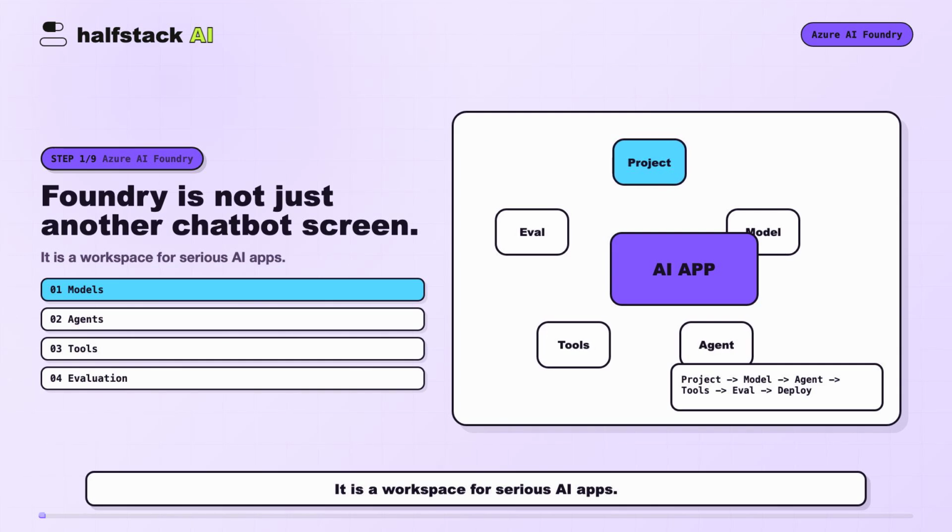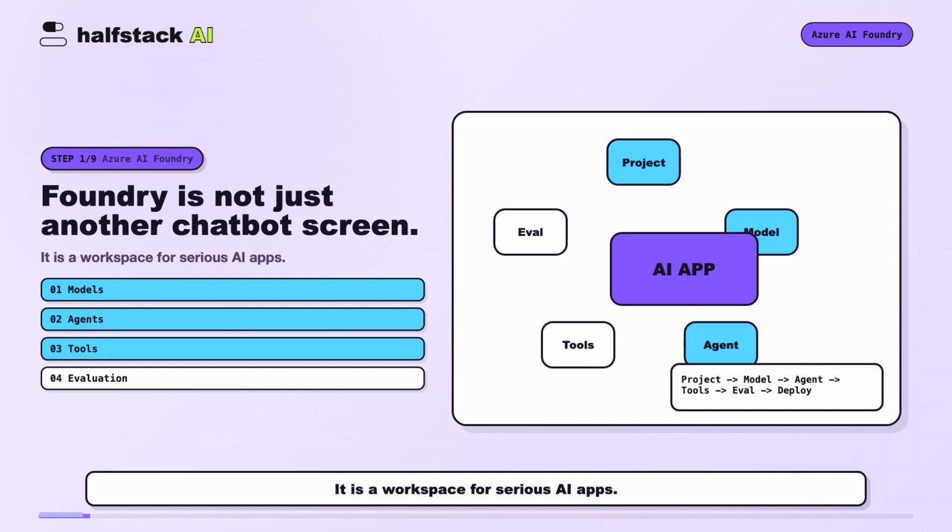Azure AI Foundry is not just another chatbot screen. It is where Microsoft wants serious AI apps to be built, evaluated, and operated. In this video, we map the practical workflow. Create a project, pick a model, add instructions and tools, evaluate output, and deploy only when the system behaves well enough.